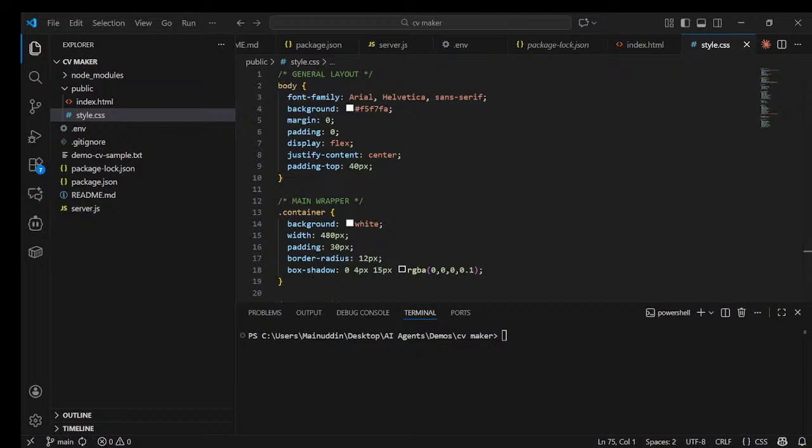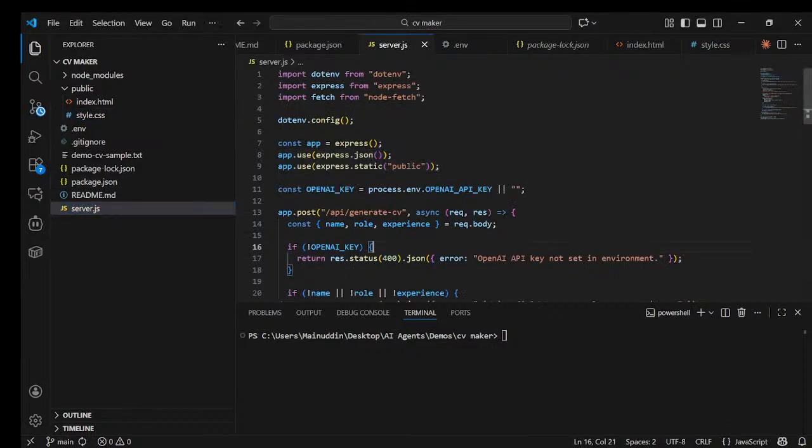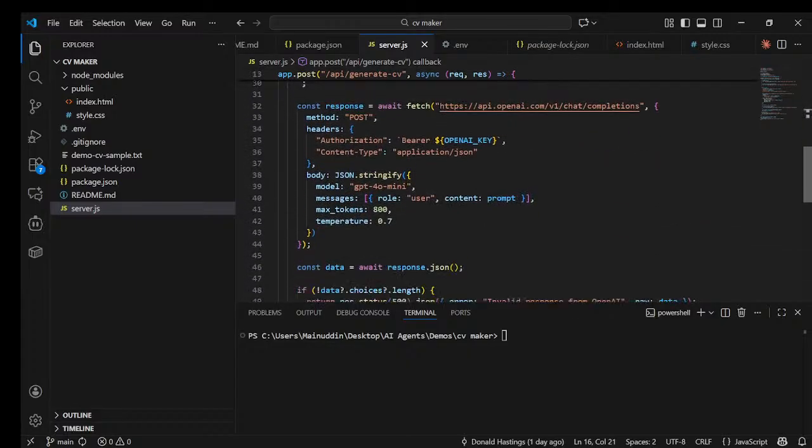Server.js parses the JSON body, validates inputs, and constructs a clear prompt for the OpenAI model. The server calls OpenAI using the fetch method. The server posts the prompt to OpenAI's chat completions endpoint using the API key from OpenAI. OpenAI responds. The model returns a structured text, the CV in here. You can open it again and I'll show you.